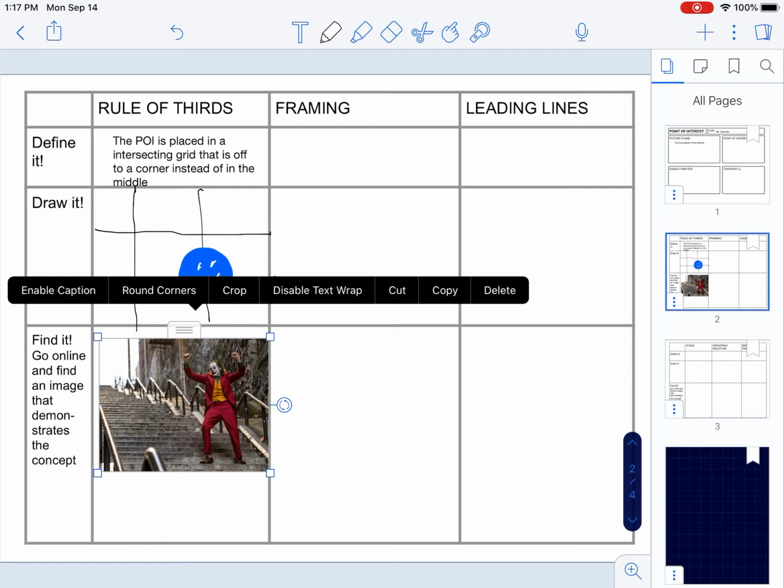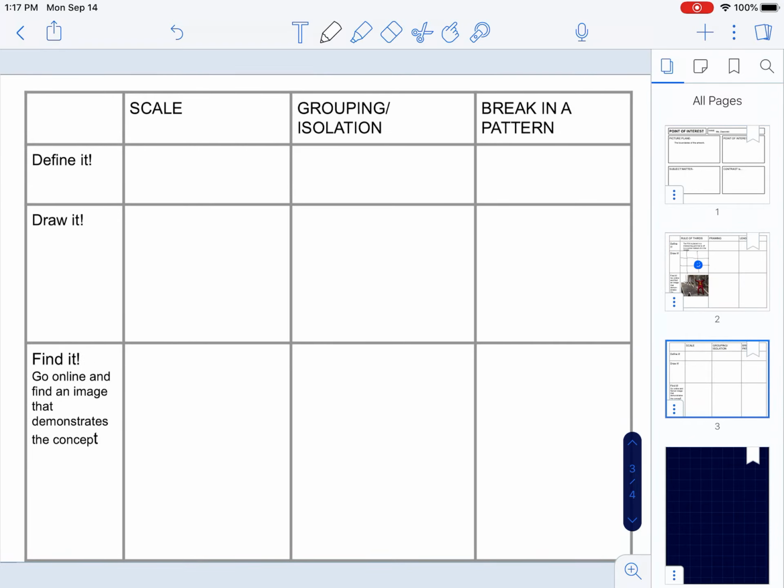What you're going to do is find your own image, and then complete framing, leading lines, and then scale, grouping, isolation, and break and pattern.